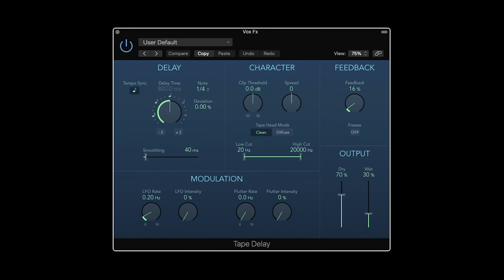In the latest version of Logic Pro, it says character. So you can adjust the clip threshold, the spread, even change the different type of tape head modes. Again, I left all the settings for character at 0. I believe that's the default, so no changes there. For the tape head, I believe the default is clean, and that's where I left it.